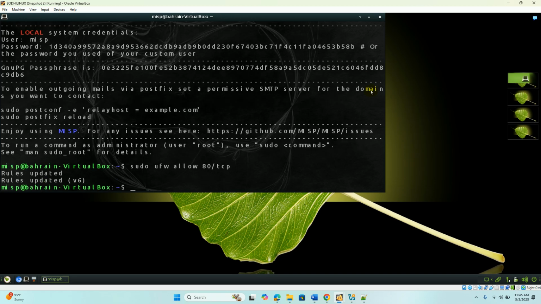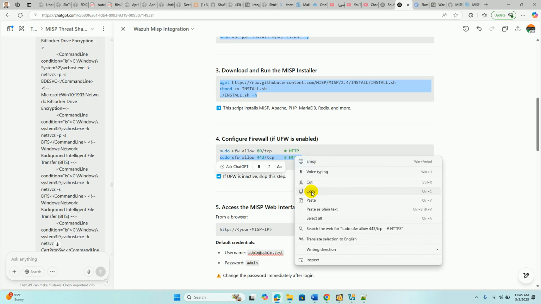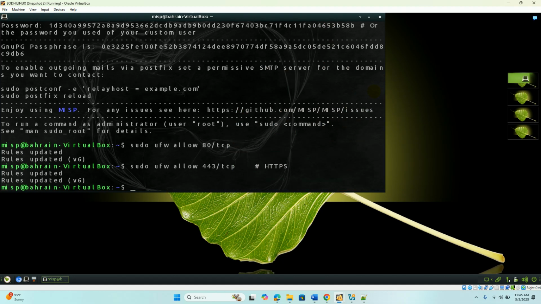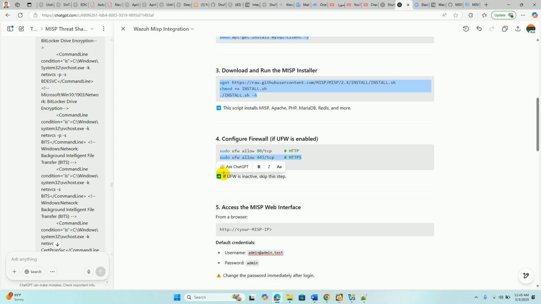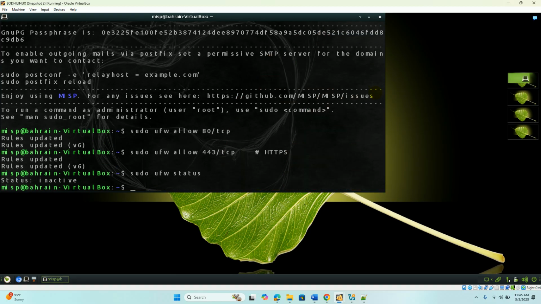Firewall rules for the TCP port number 80 HTTP traffic, and then HTTPS. And finally, the firewall policy status. Inactive status, inactive.